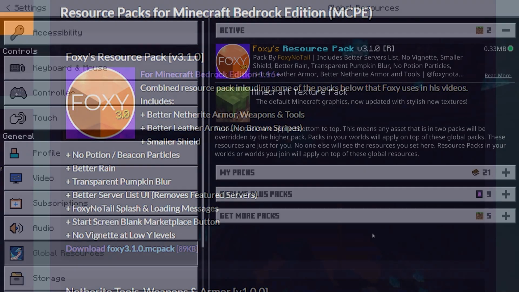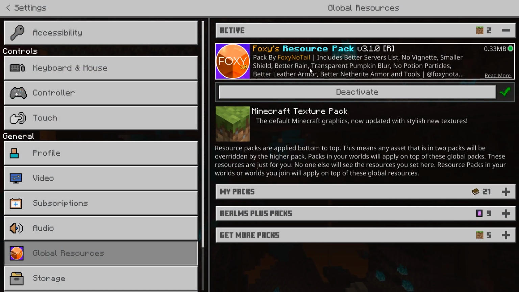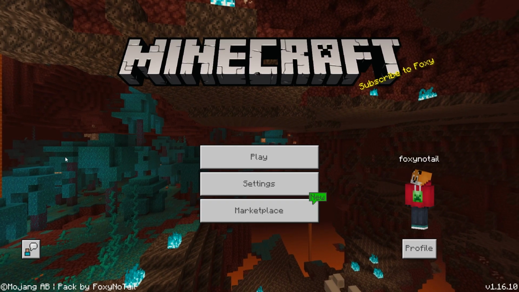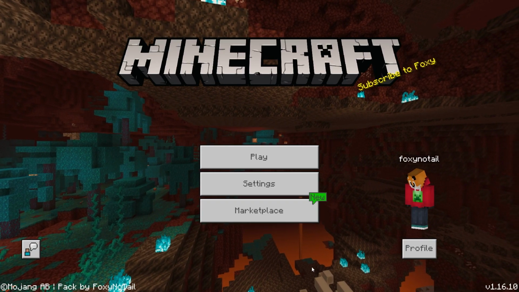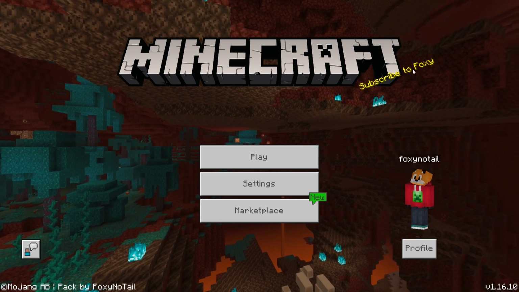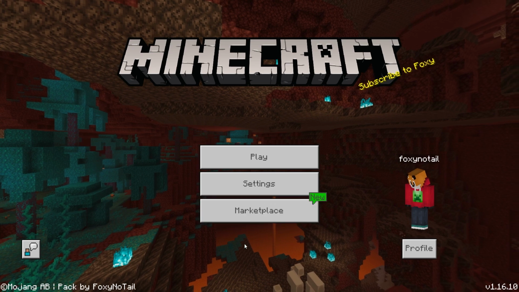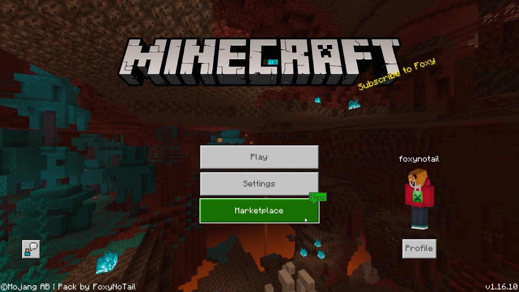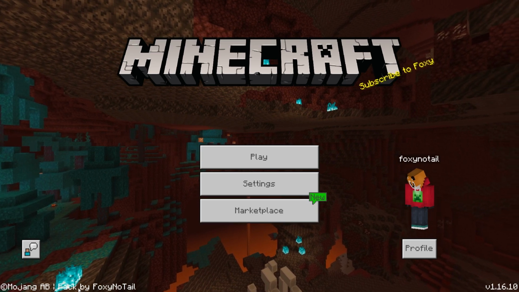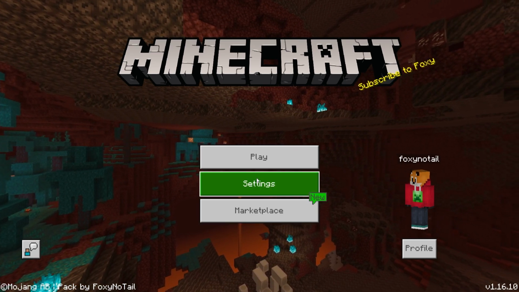Let's check it out. Going to Minecraft and enabling the resource pack on our global resources, we come straight out of there and we'll see a few things have changed from the vanilla. First of all, we've got subscribe to Foxy up there. There are a few different ones of those that will change over time, and the marketplace button has lost all of its text and colour. It just has a normal grey button like normal, and pack by FoxyNoTail is written at the bottom.